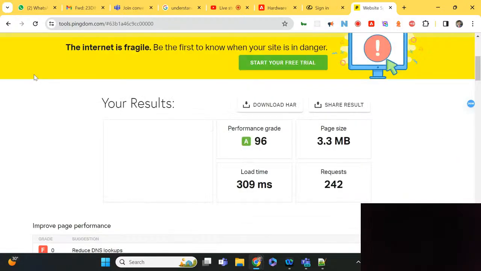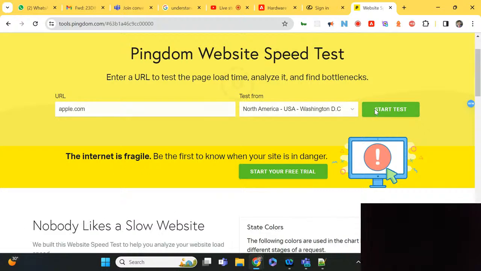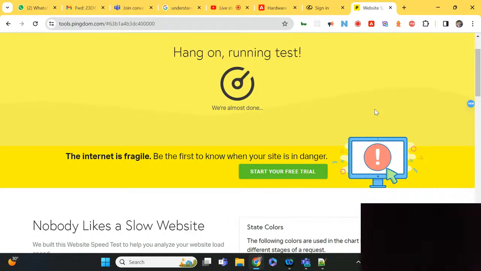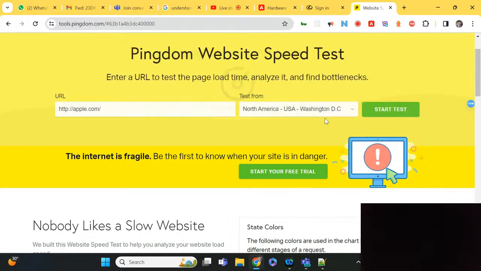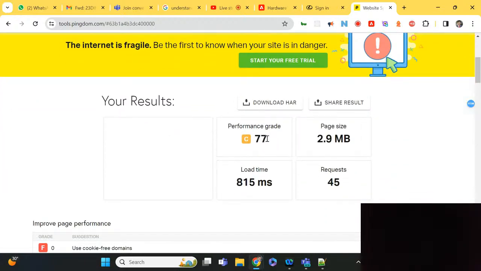Okay, let's take any of your guys' websites, your client's, we can test it. Let's take apple.com. So its grade is 77. Okay, load time is 813, which is almost triple the time of Lexus.